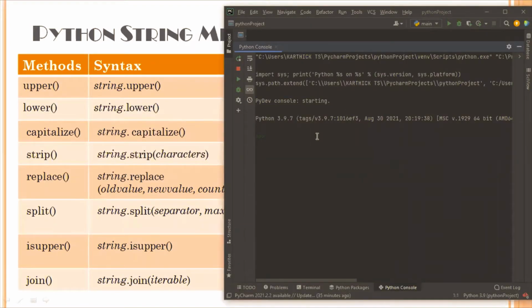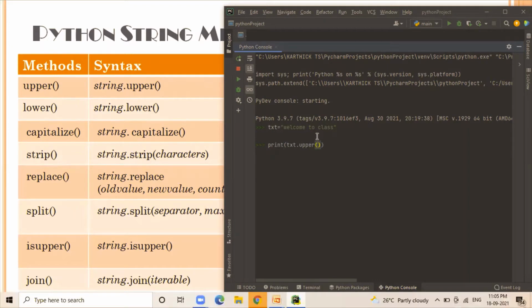The first and foremost method is upper. This upper method converts the lowercase letters in a string into uppercase. For example, I have created a string, welcome to class, that has all lowercase letters. Now we can convert this text to uppercase by using the upper function. I'll pass this upper function of the text using a print, and you can see all the small letters in the string converted to capital letters.